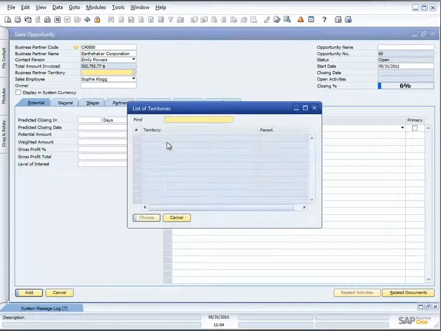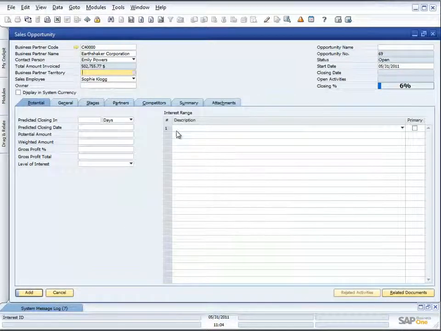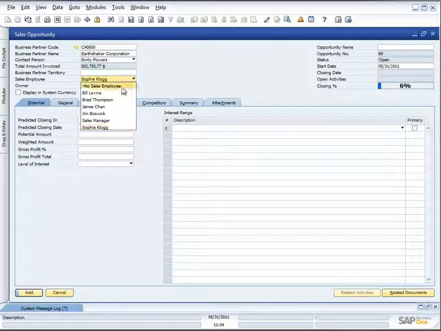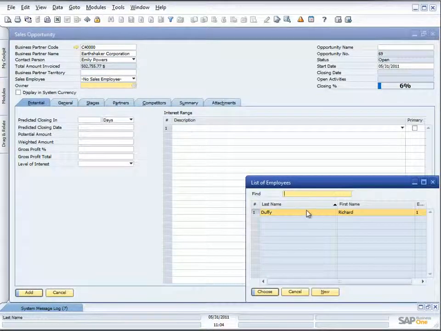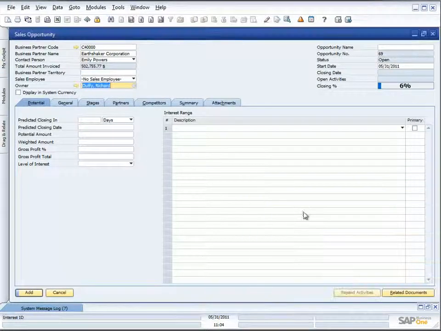I'm going to put this into a particular business partner territory if I want to. In this case, I don't have any territories set up, but I'm able to utilize those territories for doing more detailed sales analysis. I can allocate this sales opportunity to a specific sales employee, or I can just say it's not allocated to a sales employee right now. I can also nominate this sales opportunity as being owned by a person in the organization. So right now, I'm going to flag it as being owned by me, Richard Duffy.